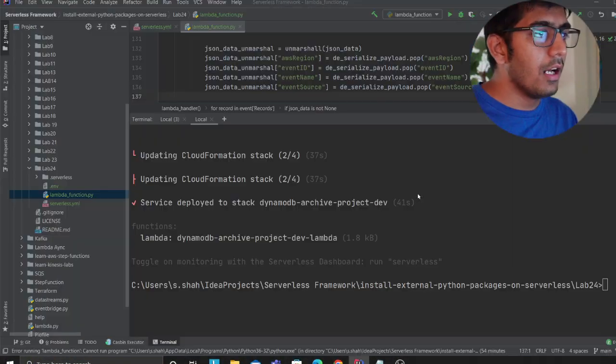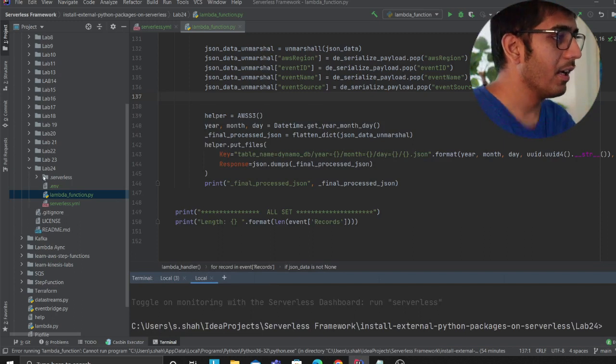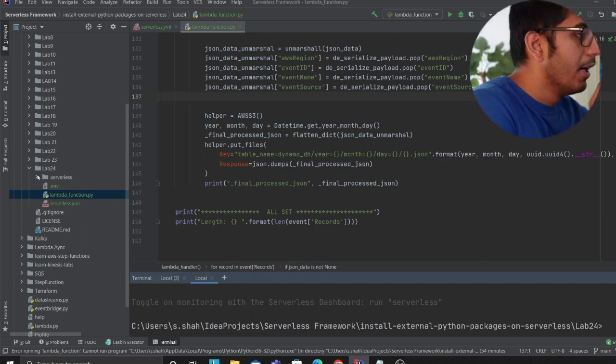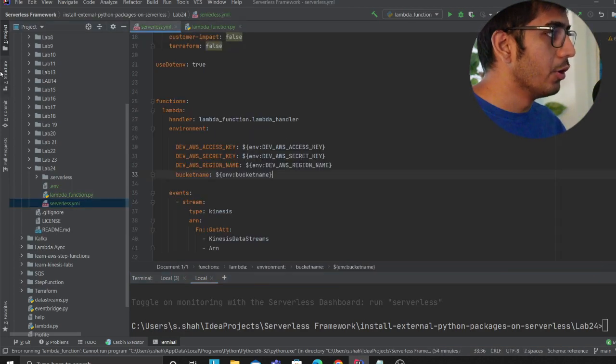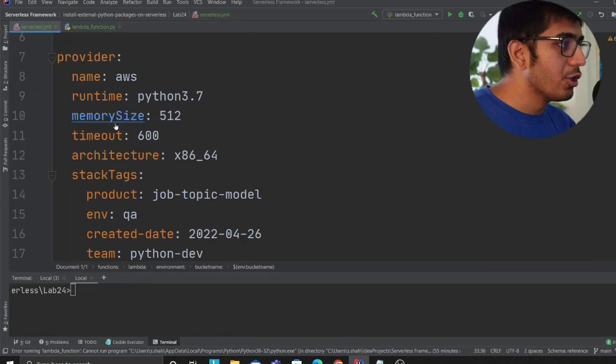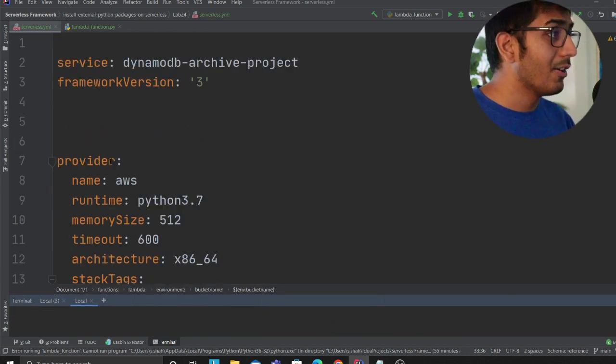All right, I'm excited to show you. Again, the code is pretty big, and this is lab number 24. You should have all the code here, so do not worry about that. Let's go from top to bottom, and I'll try my best to explain.